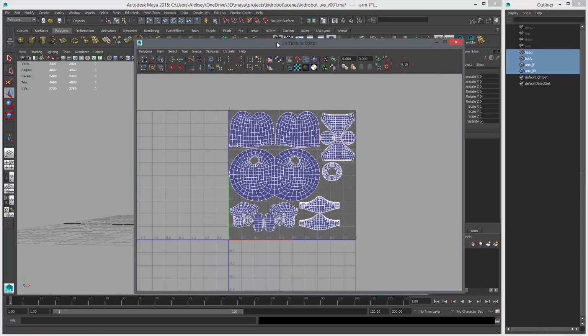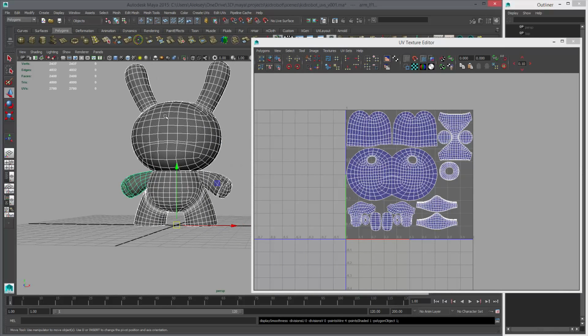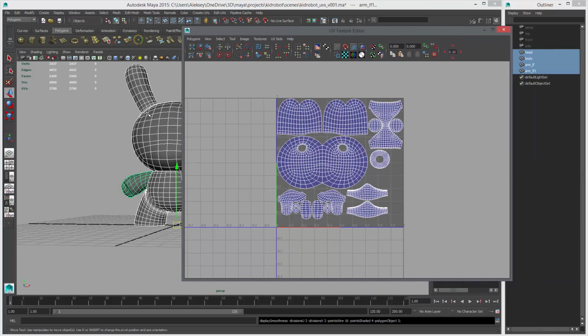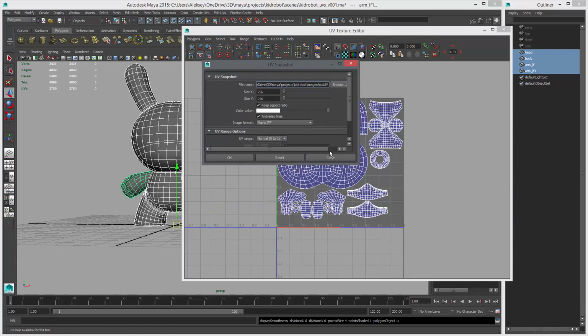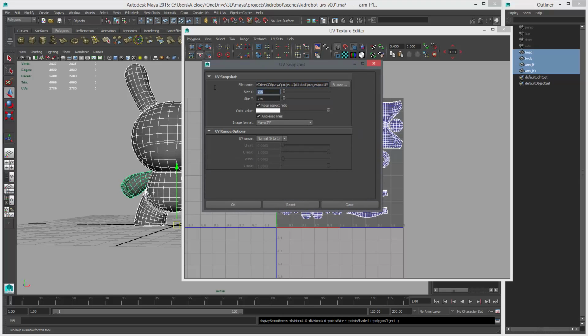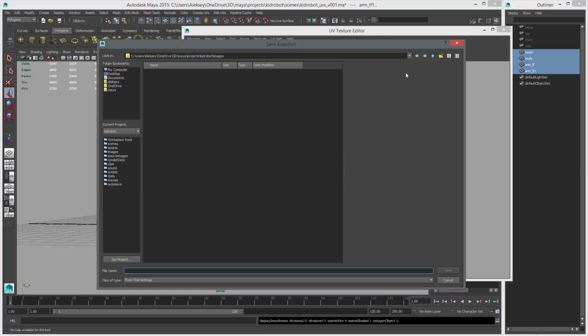So select everything, press 1, select everything, and then 1 will take you out of preview mode. Go to polygons, UV snapshot, and here let's set a size. So let's do 2048. I'm going to save this as a PNG and click browse and set it into a source images folder. I'm going to call this Kidrobot underscore UVs.